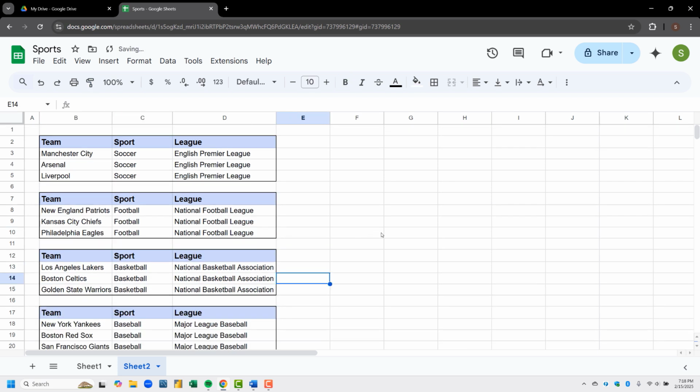In this lesson, you learned how to copy the formatting from one cell or a range of cells and apply it to other cells using the Paint Format feature.